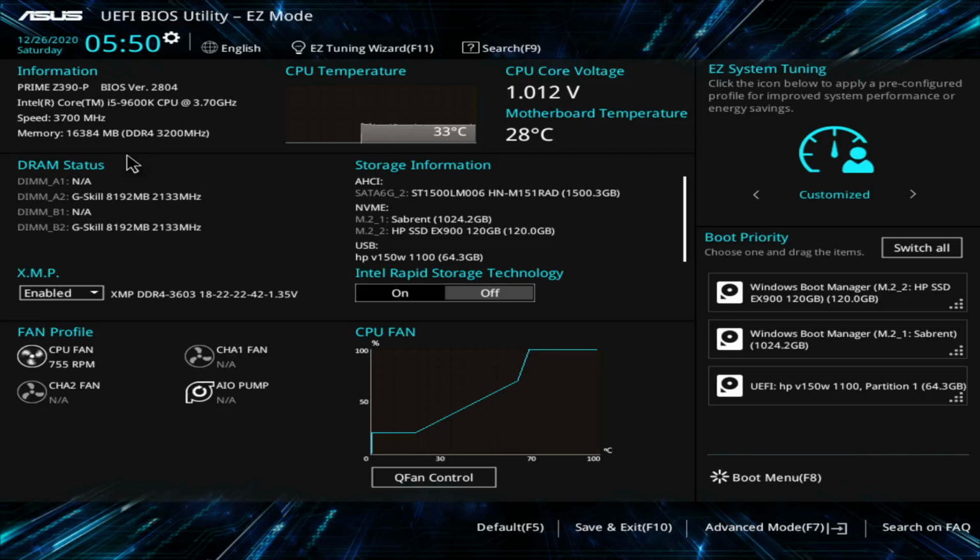When you first go in, when you're hitting delete while your computer's booting up, it will allow you to go into the BIOS. You should enter into easy mode, which you see here. Now up in this area you see information about your computer, the CPU, the BIOS version, speed, the RAM, and what speed it's running at. Down here we've got 2 sticks of RAM. Base clock speed is 2133 megahertz.